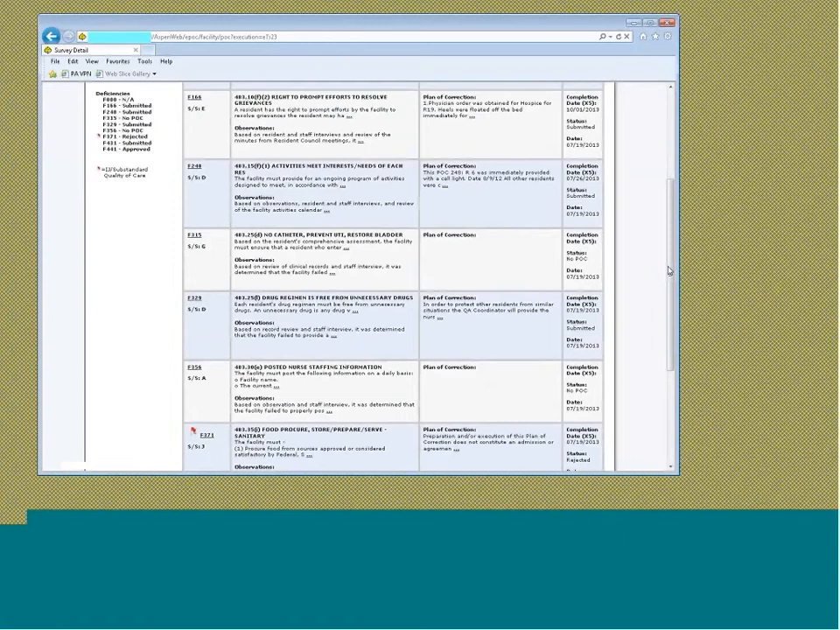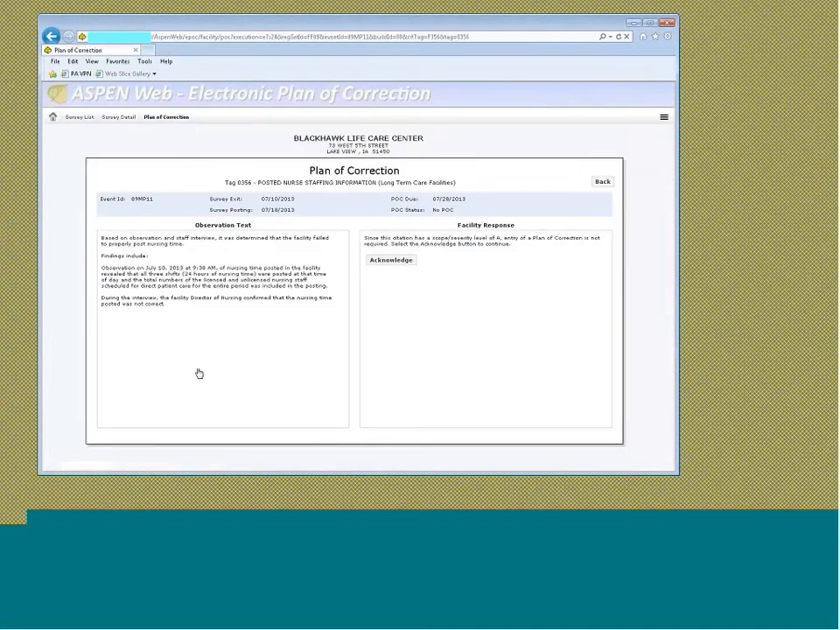One of the special cases would be if a scope and severity level A form has been cited and is then posted on the website for you to review. Notice this tag 356 is at a scope and severity of level A. If I choose that A level tag and pull up the information, I can see the observation text. You can review it.